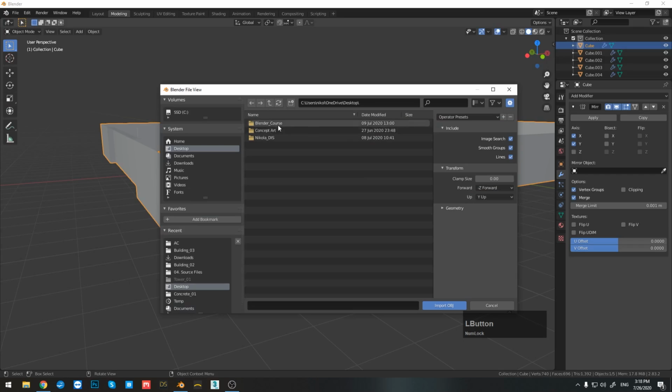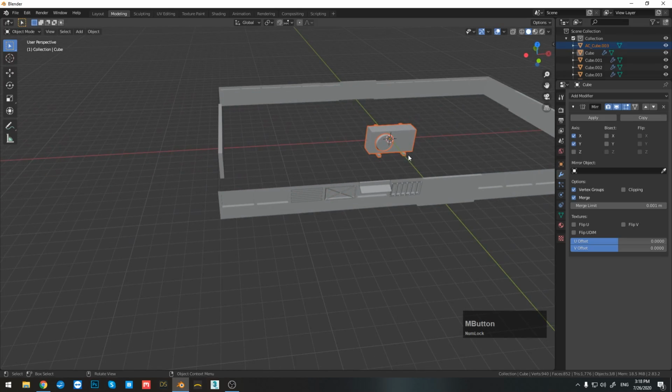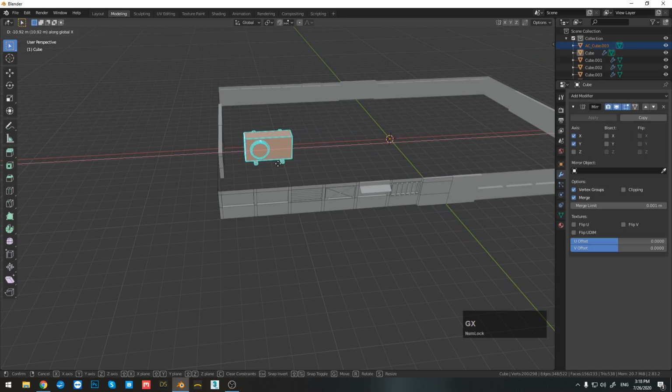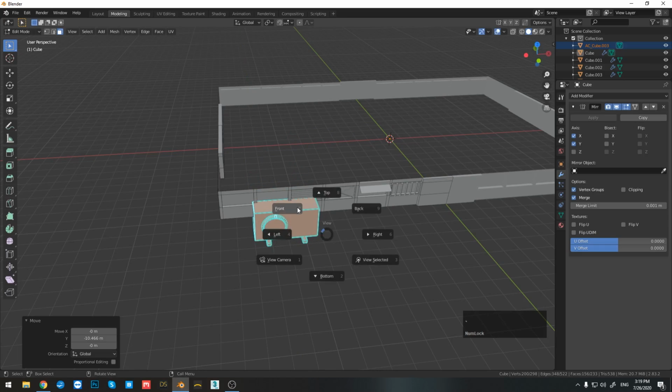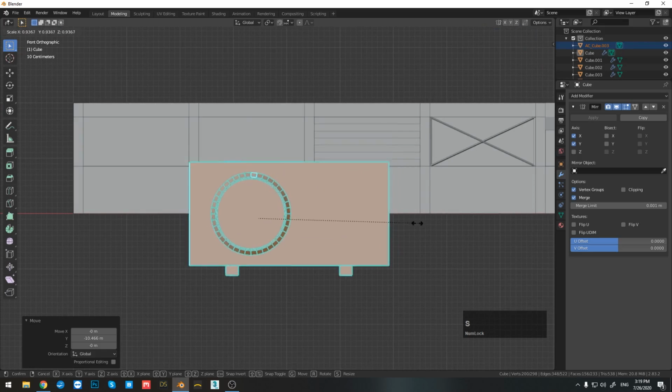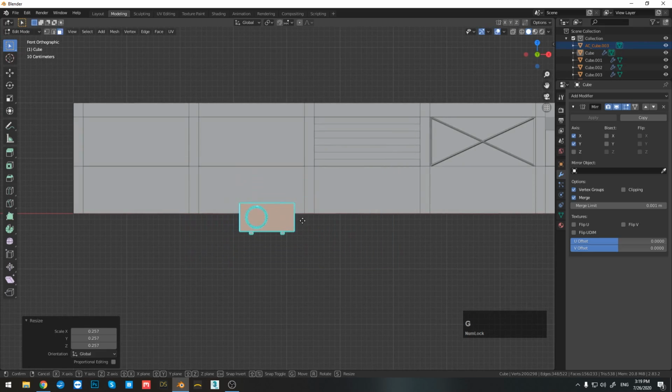Go to the folder where you have the source files for the course, go to Models, AC, and then select AC OBJ. There we have it. Now let's press Tab here and press G and X, then G and Y to move it right here into position. Now let's go to front view, press S to scale it down, then G and Z to move it up, and then G and X to move it slightly to the left, like this.